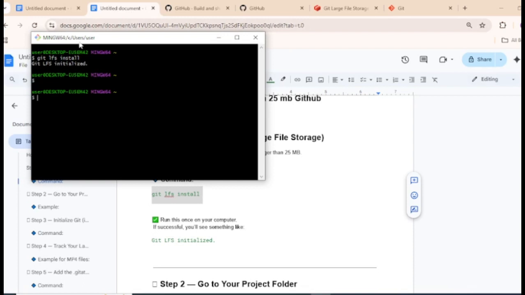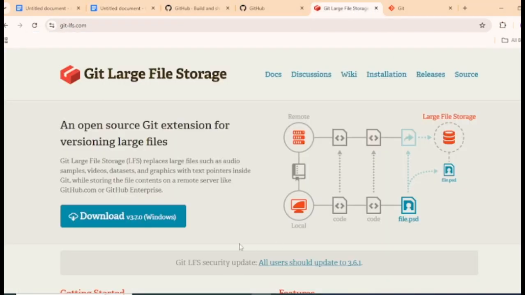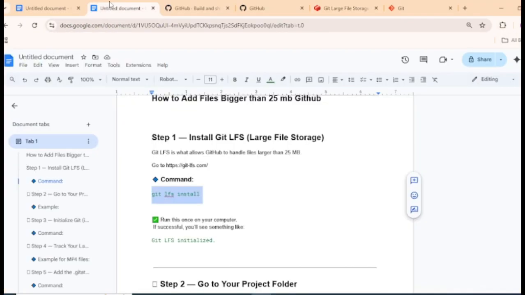If it's not installed, some red messages will come up here, and then you just try and install it. It is super simple. You download it and then install it on your device, just following the step-by-step process. Like I said, I wrote it down here: run this once on your computer. If successful, you will see something like this, which is what we saw, Git LFS initialized. Then we move over to step 2.